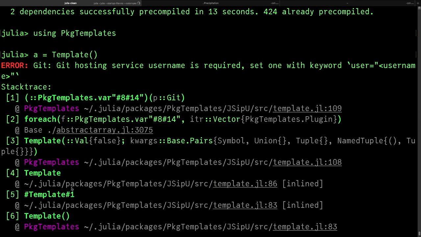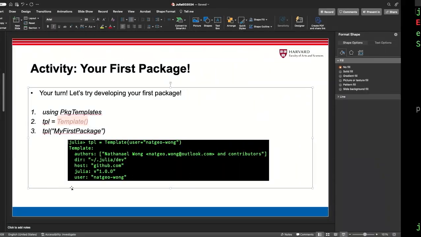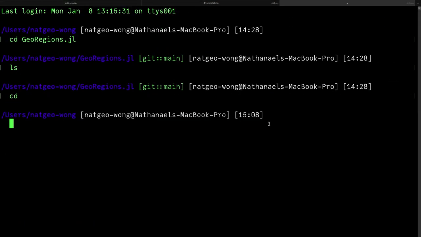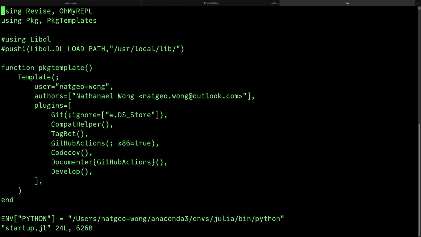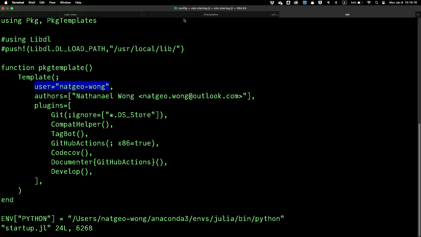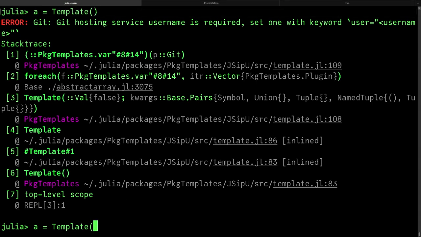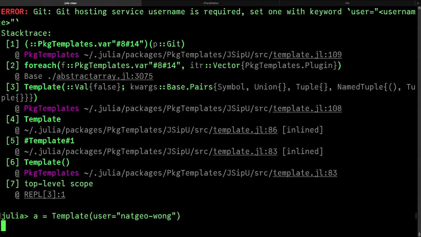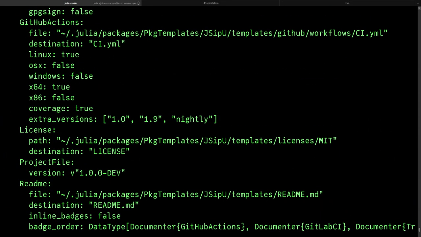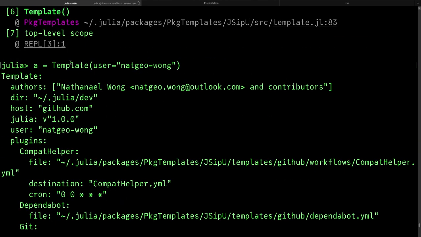Because it's the git problem. Let's see. This is the git problem. I'm not sure if any of you guys also have this same problem that I have, which is that I need to specify the user, so user NetGeo Wong. Let's try this again. So I can do a equals to Template, da da da da.